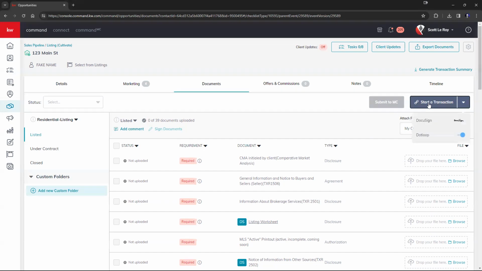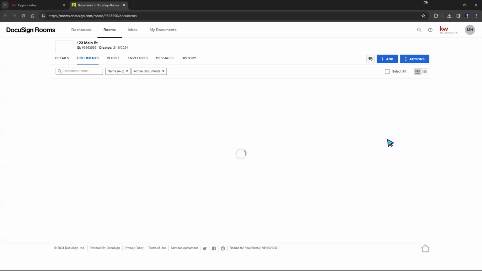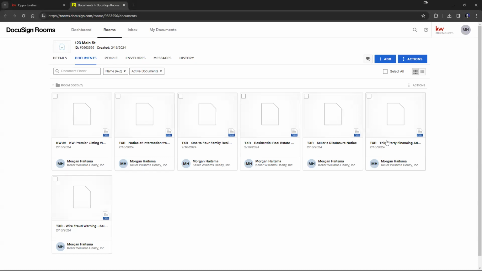I'm going to click Start a Transaction. I'm going to choose DocuSign right here. Again, if you don't have .loop as an option, just by clicking Start a Transaction, we'll open this up for you. We'll open this up into a new tab here. And this is going to create these DocuSign rooms for us.